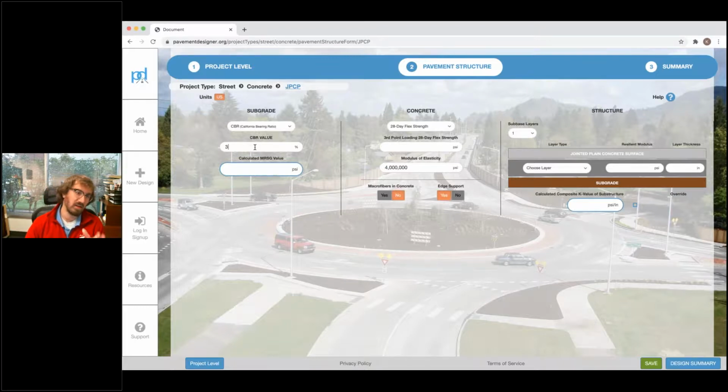Typically around me in Illinois, CBR of 3 is something that I'd see fairly often. So you can see it calculates a resilient modulus for me based off of that CBR value. Next thing we need is our concrete strength, and we can base this off of a number of things, whether it be flexural strength, compressive strength, modulus elasticity, or split tensile strength.